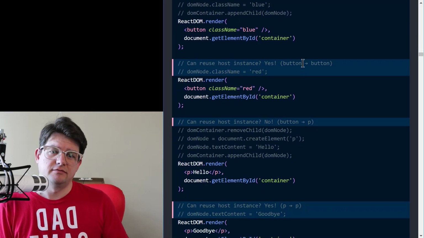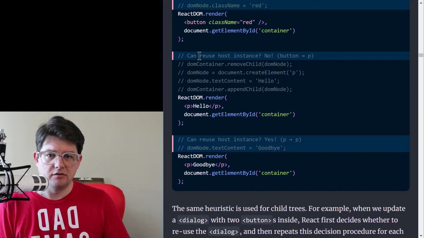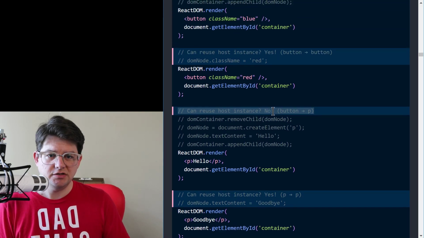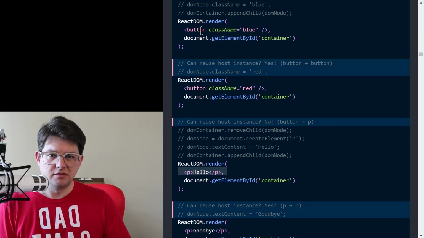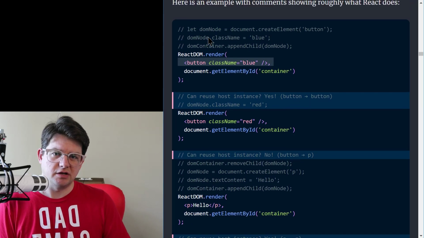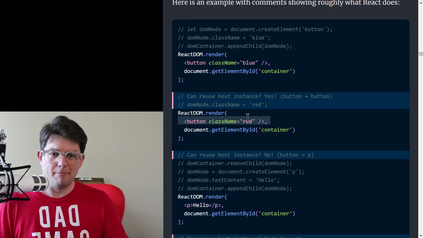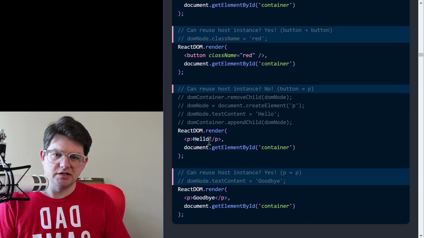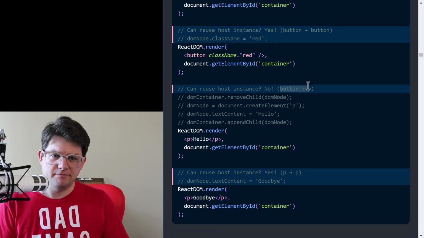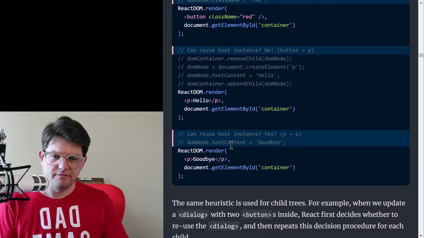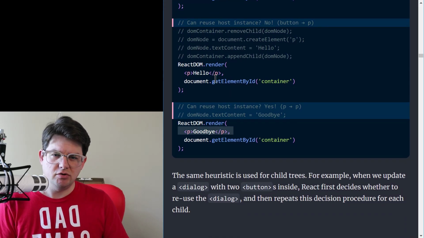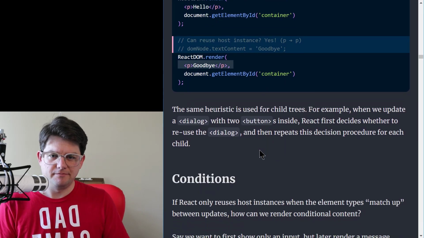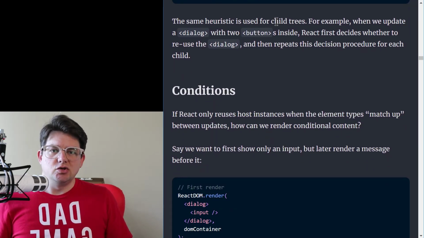All this code again. Okay, now, can we reuse the host instance? No, because the button is not a P. Now it recreates it. So here, it makes a new one because it's the first time you're doing this. Here, it reuses it because it's the second time and it matches up with the previous render, button. Here, it does not match, so it has to throw it away. Button to paragraph, you can't really do that. Here, we can reuse it because, boom, paragraph to paragraph. Boom, done.